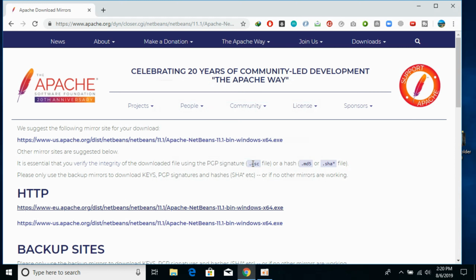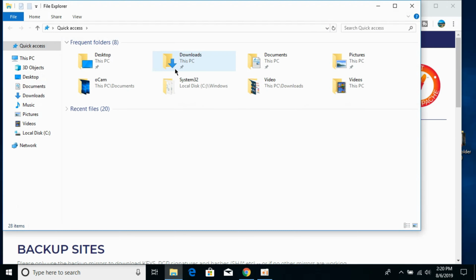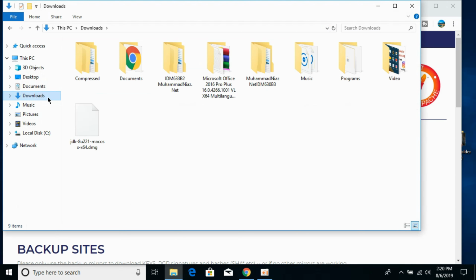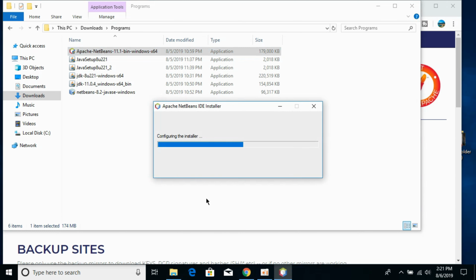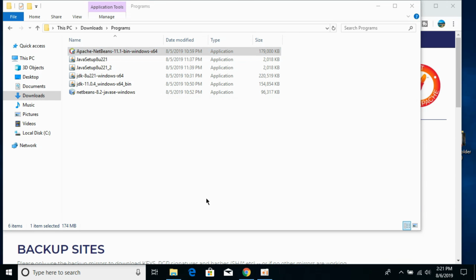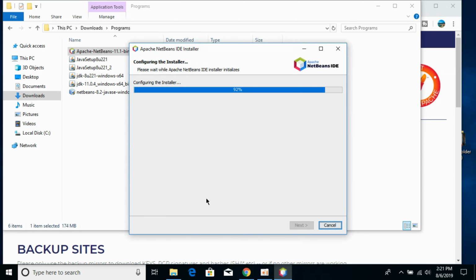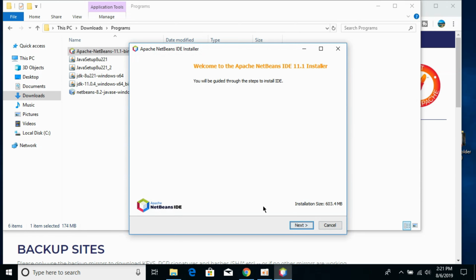In my case, I have already downloaded it, so I will go to my download section, and under the programs, here I have Apache NetBeans. So I will just open it, click on yes, and the installation process will start. In case the installation process doesn't start and it gives an error about Java JDK, you can go to the description to install Java JDK before.